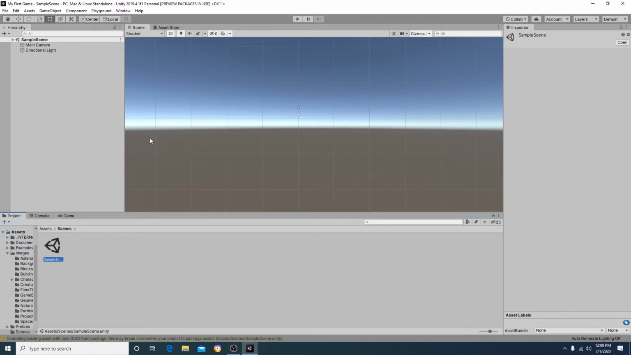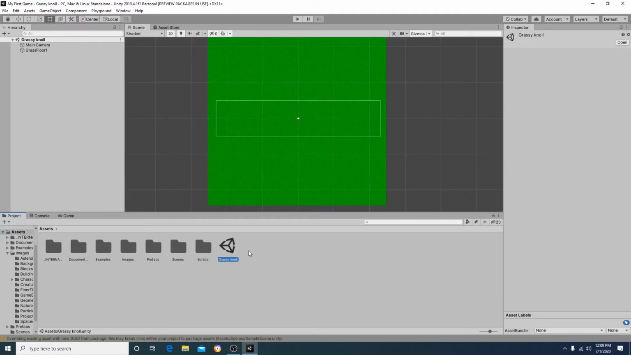Okay, so this is just a sample scene that we have loaded. So we need to find our first scene that we made in the last video. We got the grassy knoll. So let's open that up. You double click it. Should bring us back to this. All right.